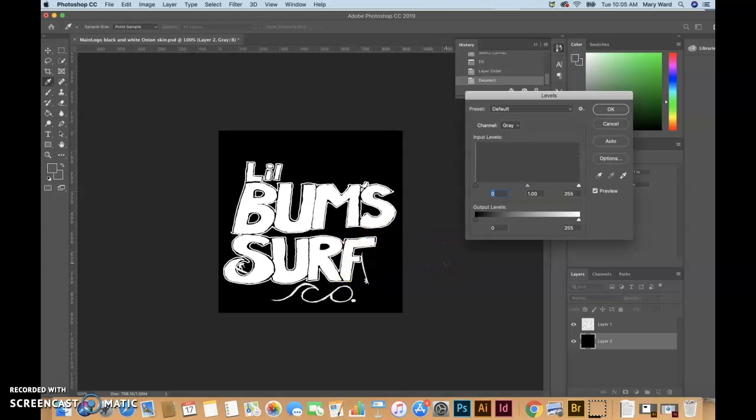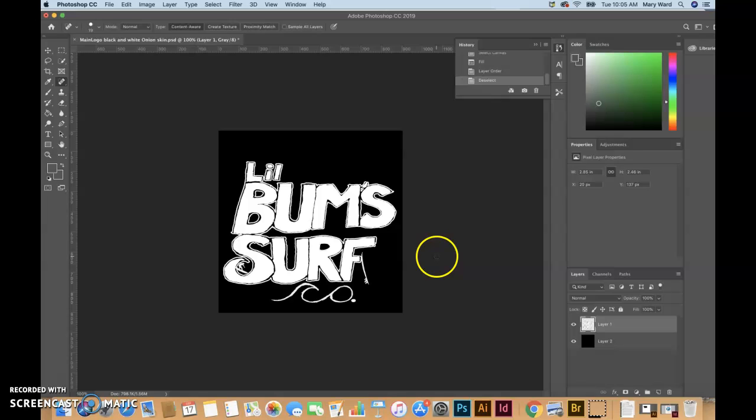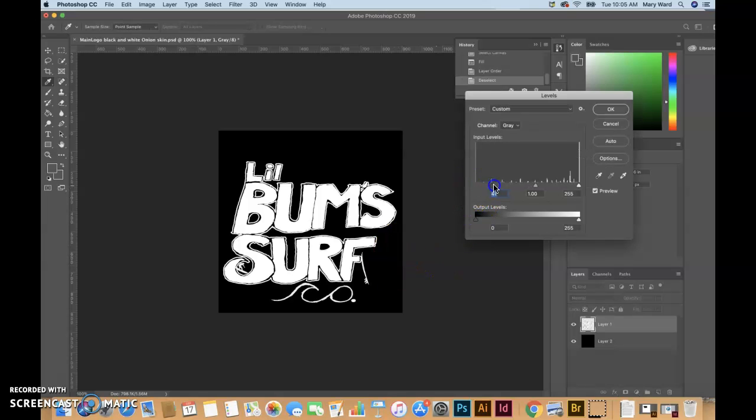We could do Command L just to see. I don't think that this is really making, oh, I'm on the wrong layer. Cancel. Get on the right layer, Command L. Let's see if we can kind of change. That doesn't really do much for the design, does it?